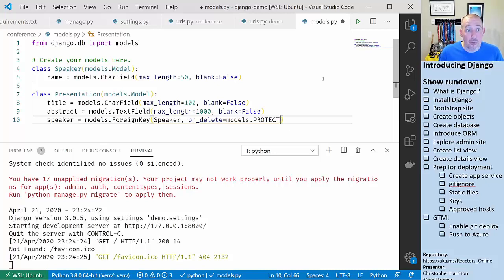What we've got is a presentation that's going to be delivered by a speaker. So this is going to be a one-to-many relationship: one speaker to many presentations. And in database terms, that presentation would have a foreign key. It's going to point back to the primary. It's going to have that foreign key of speaker.